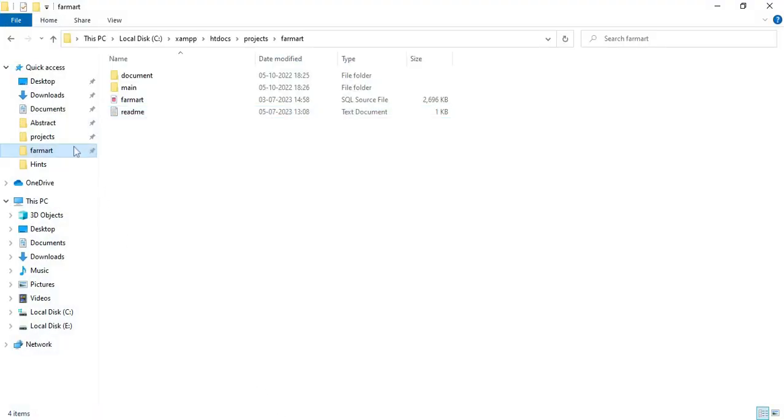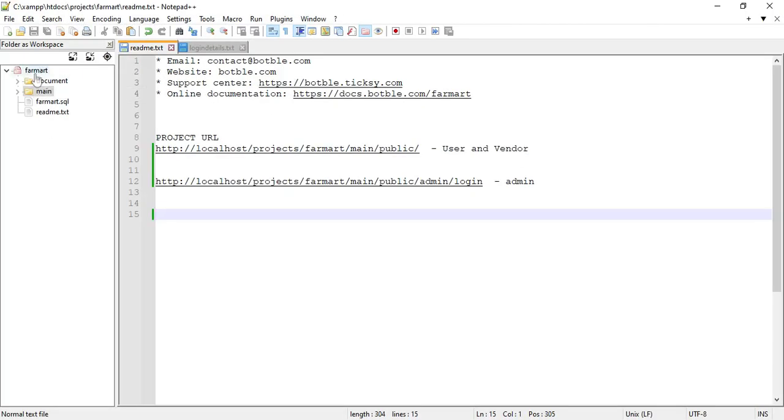Let's see how to start the Laravel PHP project. First, I will explain the delivery folders. These are the delivery folders. You can view the document folders. Next, we can view the main document web server folders. Next, we can view the SQL files. Next, we can view the README files. These are the README files. We can view the project URLs and login details.